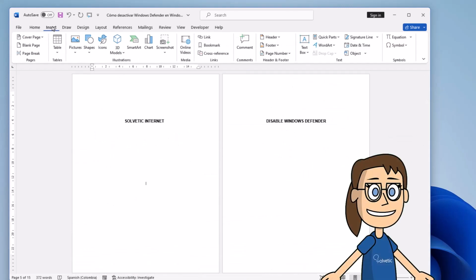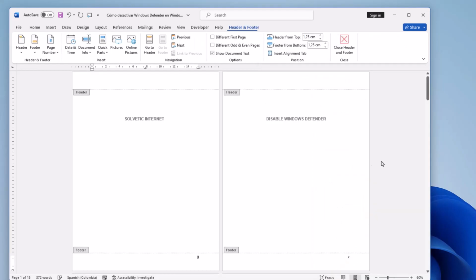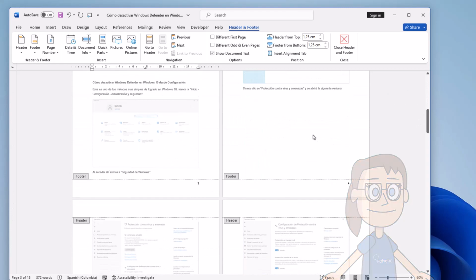After that, click on the Insert menu, then click on Page Number. Here, select Bottom of Page and choose from one of the available options. You will see that the numbering is assigned in ascending order to all Word sheets.